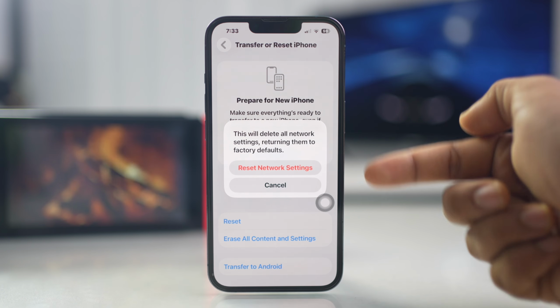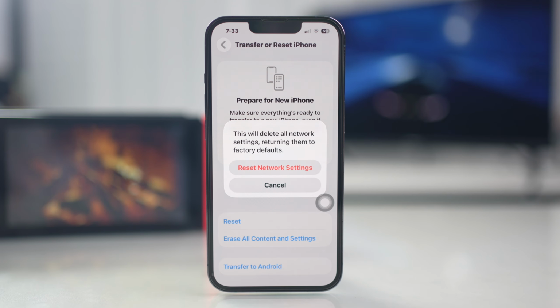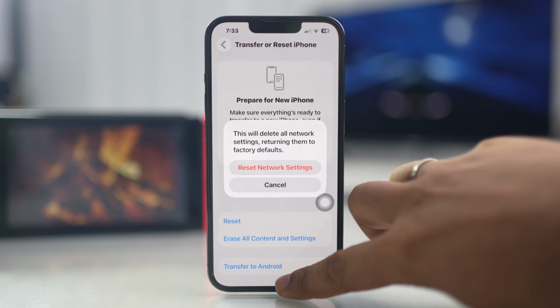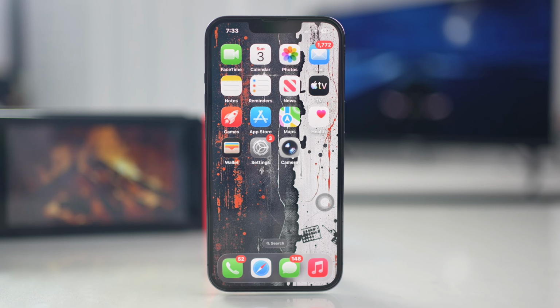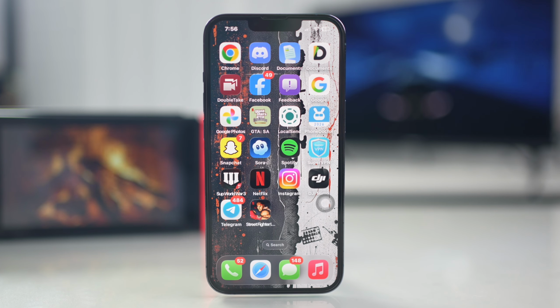Then enter the passcode of your iPhone if it wants. Tap Reset Network Settings again. After resetting the network, go ahead and check whether your problem is solved or not.